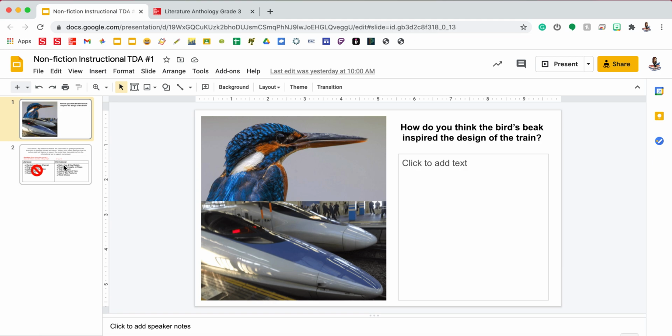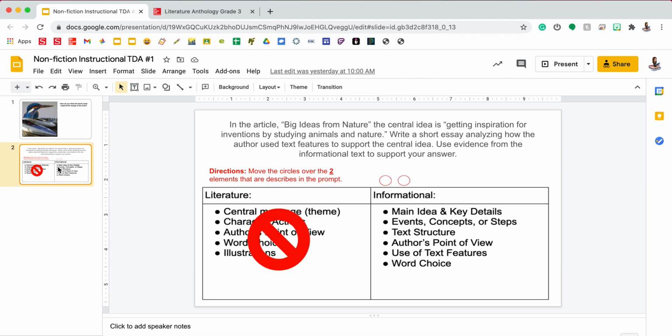Slide 2 has our prompt and our TDA element chart. So let's take a look at the prompt. It states, in the article, Big Ideas from Nature, the central idea is getting inspiration for inventions by studying animals and nature. Write a short essay analyzing how the author used text features to support the central idea. Use evidence from the informational text to support your answer.